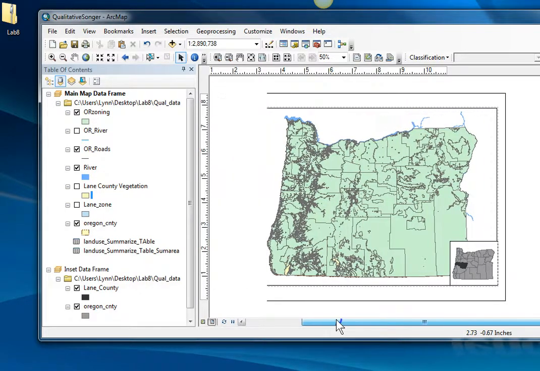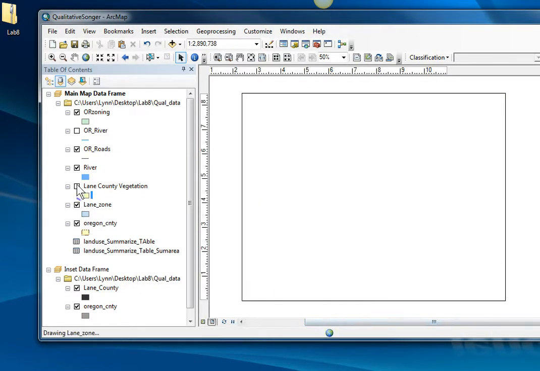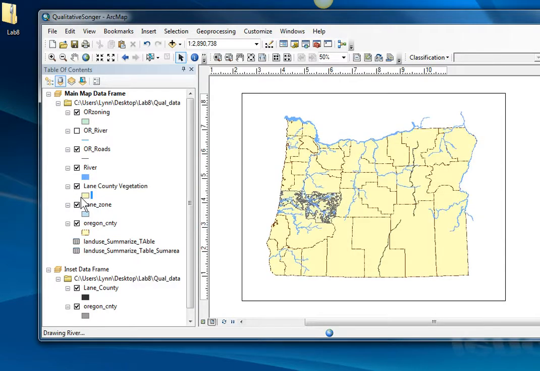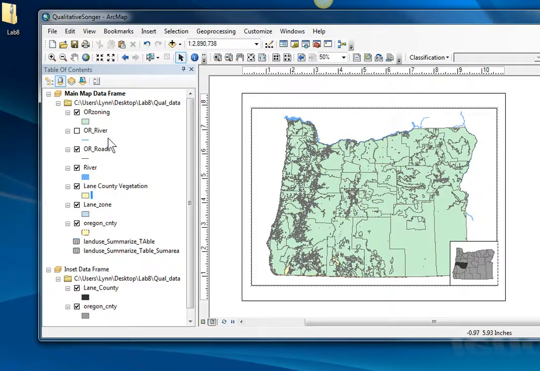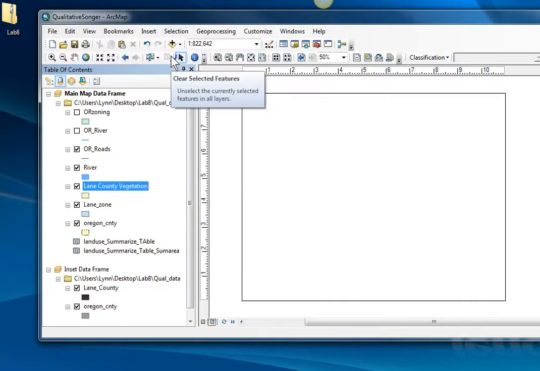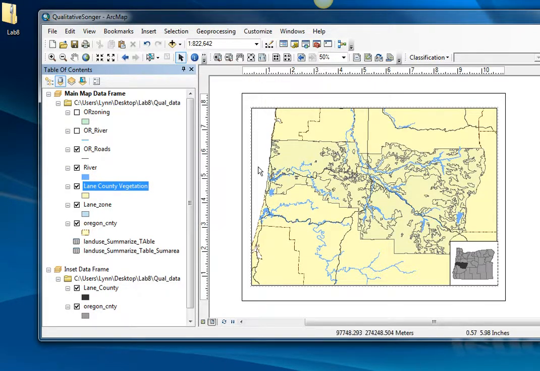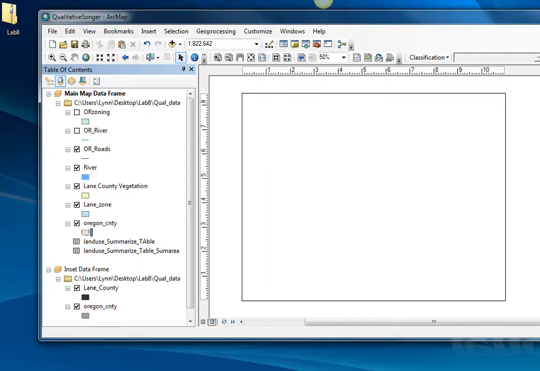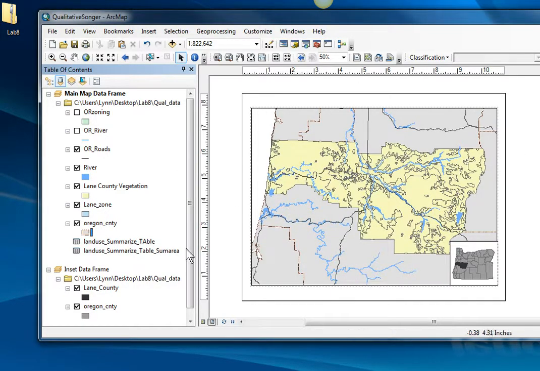So you're going to be mapping Lane County zoning, or Lane County vegetation, and so you're going to want to turn off the Oregon zoning, or remove the Oregon zoning, and zoom in to Lane County so that it is as big as it possibly can be. I'm going to turn that gray to kind of set it out. So that's the extent of my map.